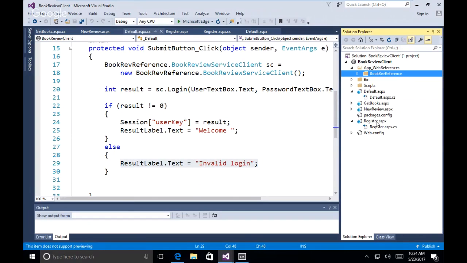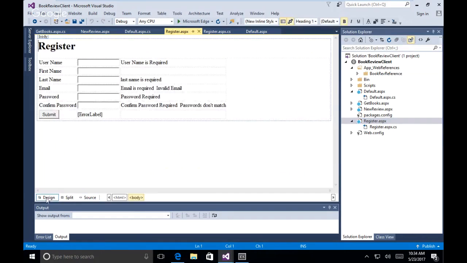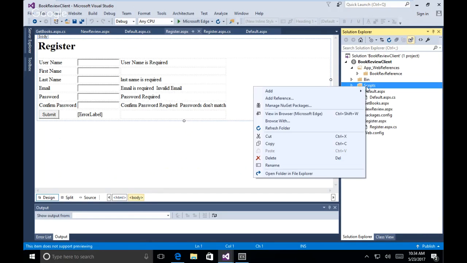So we've got the register page. And again, if I do the design, it just has this. If you remember, I just copied this in from the other assignment, the data entities assignment, and you can do that if you want. If you have the validation controls, then you also need to add the jQuery scripts. I'll show you real quickly again how to do that.